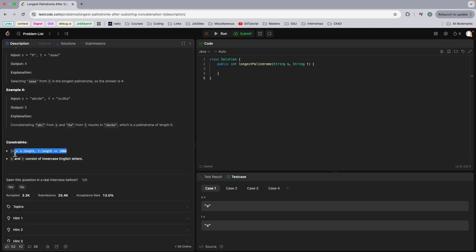Just looking at the constraints, we can see we can have a solution which is n square, so 10 power 6. If we stay close to that range, looking at the constraints, we can get an idea of what a solution will look like.